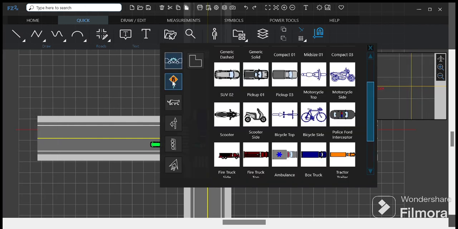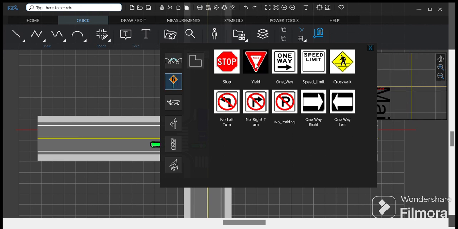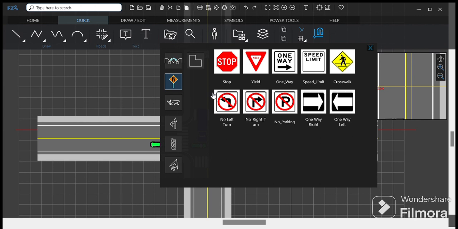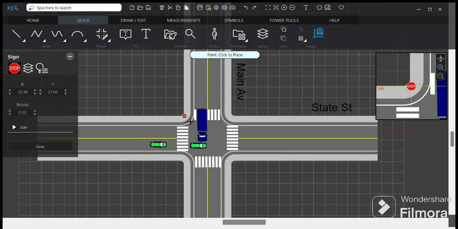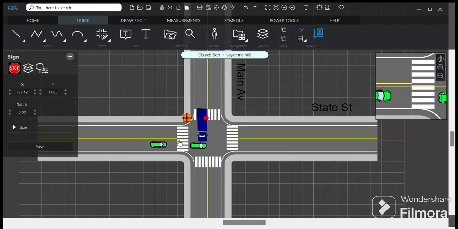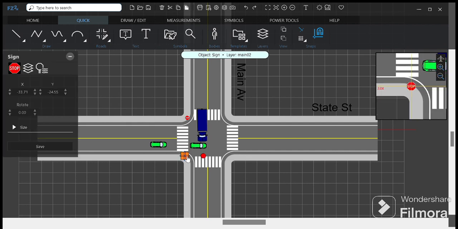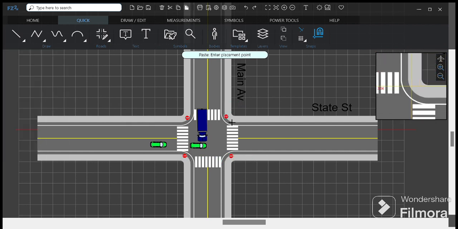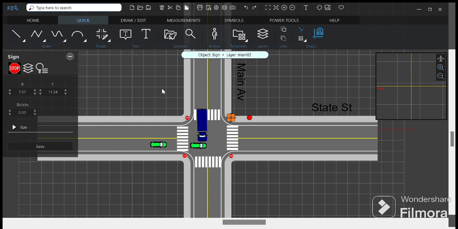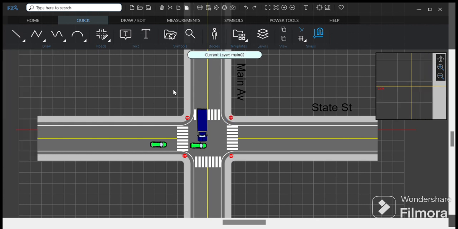Other symbols menus, you'll see there's a basic sign menu. Again, these are just signs you'll see most likely, most often in your different diagrams. If I grab the stop sign, I can put it right there. Again, just keep pressing Control V or paste, and you can move it onto all 4 corners.